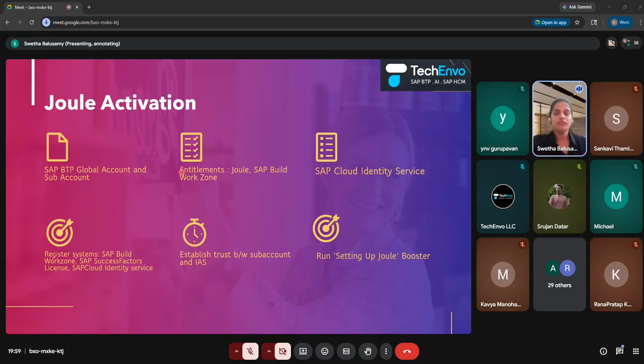Then we need few entitlements in your SAP BTP account. That is Joule service. This is again available for free. And then SAP Build Workzone Foundation Plan. This is also available for free. And then we need SAP Cloud Identity Service, which is used for your user role management and authentication. And then finally, we need to register the systems in the SAP BTP account.